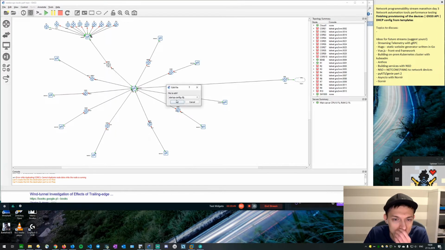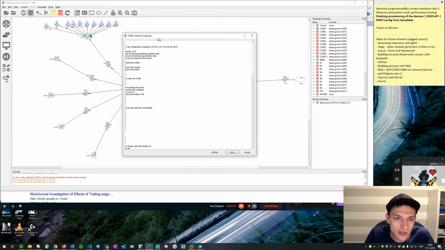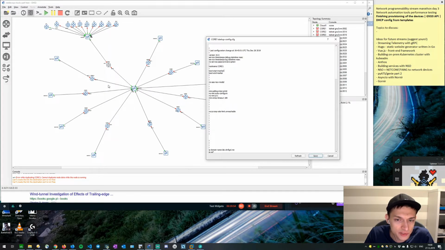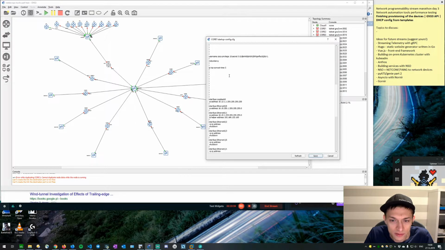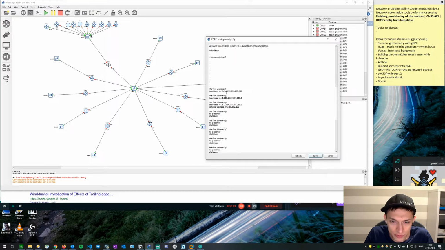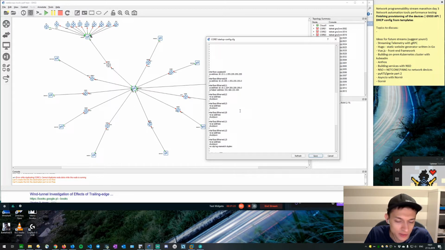Alright, so let's do the following. We will go through every config of these core devices. We have to double check some parts of it, like we have a loopback here, we have an IP address here, it should be changing here, and then we will bring all these core devices up and see if we can reach everything and stuff like that.